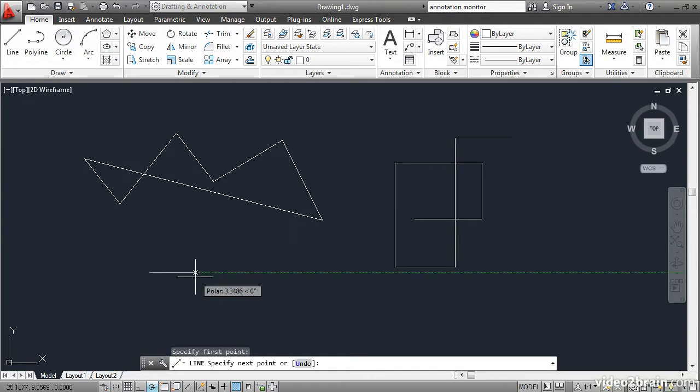Notice that now we have a dashed green line representing the direction that we're drawing in. We also have a tooltip which gives us information in the relative polar coordinate system. That is, it's a distance and an angle from the point that I initially clicked. As you move the mouse, these numbers will change. As I go up here, I get a dashed green line at a 45-degree angle. In fact, I get dashed green lines every 45 degrees.